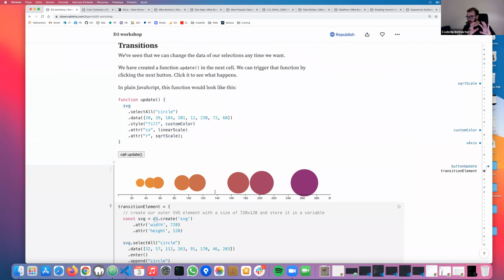So other than the actual syntax of Observable, let's see what this is doing. When I call this function, it's going to select all the circles from my SVG. It's going to bind a new set of data. In this case, I have the same number of elements, but the data is different from the one that I had. And then I'm just going to reset the fill, the center, and the radius to be my custom color, my linear scale, and my square root scale.